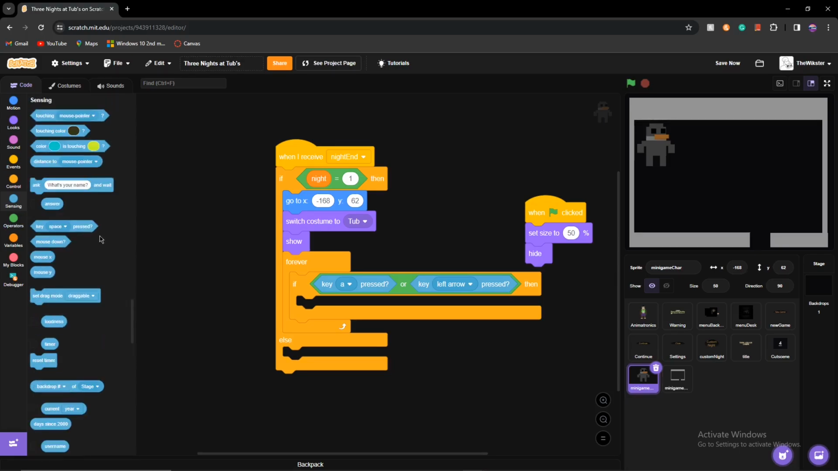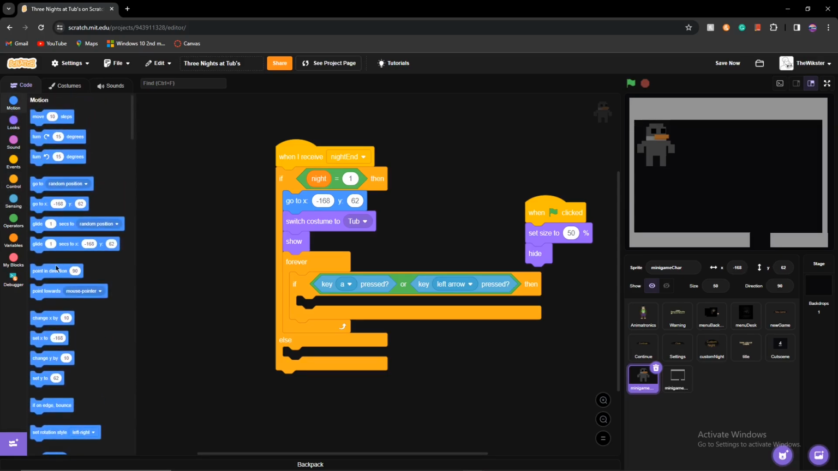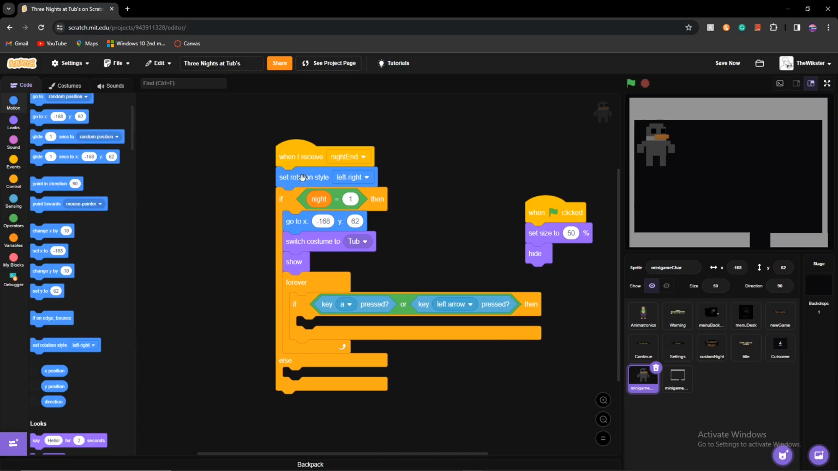Oh wait, you're gonna first set the rotation style. Where is it? Rotation style. It's in motion, I think. Set rotation style left, right. Now what this is gonna do is it's gonna stop your character from spinning, which is no bueno.